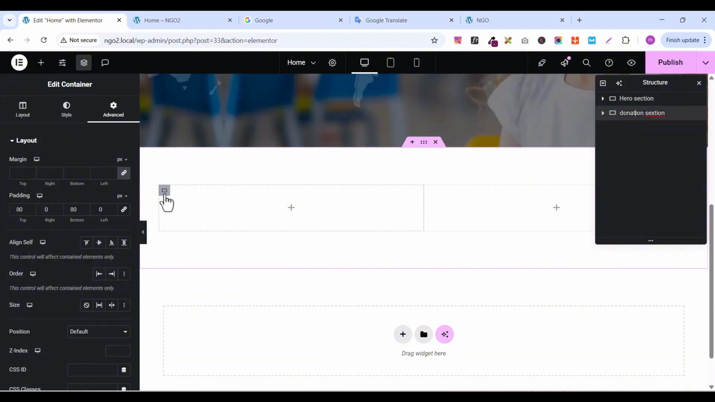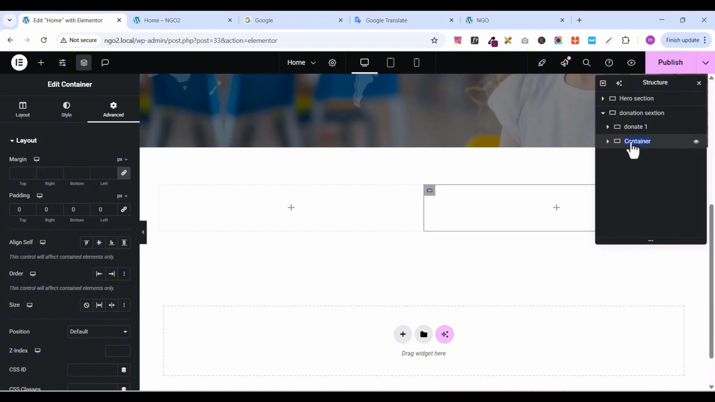Then from here, this first container, and this is the second container. So you can also name it donate one. And we can name this one amount box. Okay, like this, so that we can see whatever we are doing.